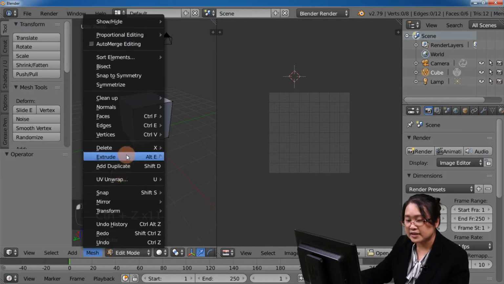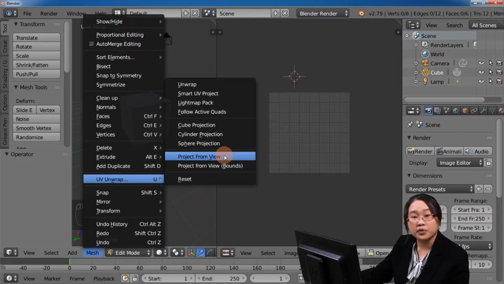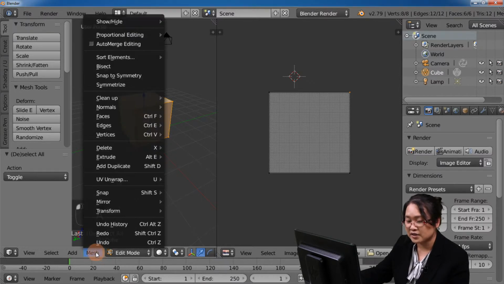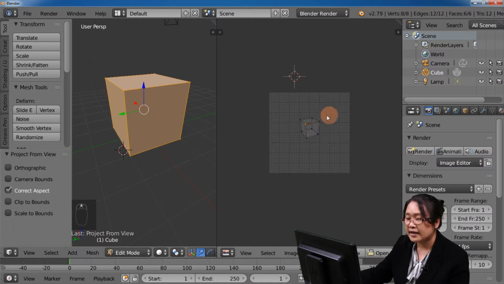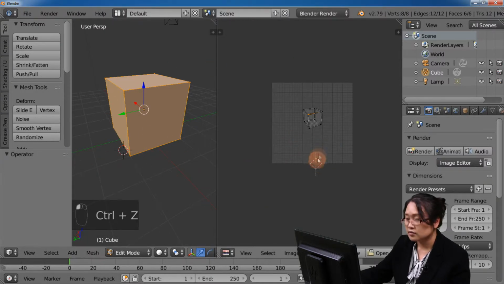If I'm changing UV unwrap to, this one is quite interesting. Project from the view. Let me try this. Okay, I have to select all vertices first and then mesh, UV unwrap, and project from the view. You will see that the project image on the UV will be exactly the view that I'm currently working on.